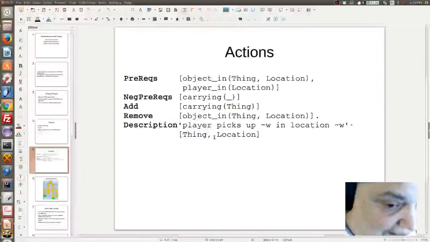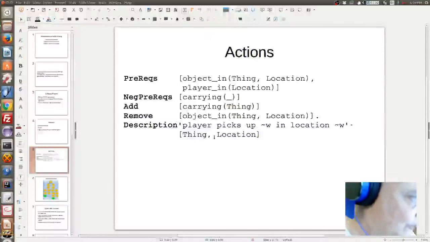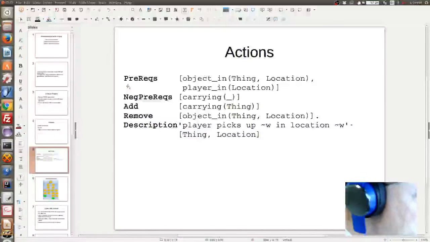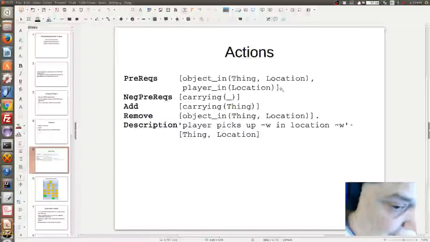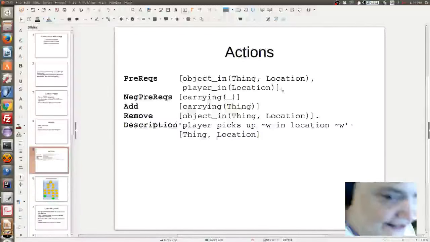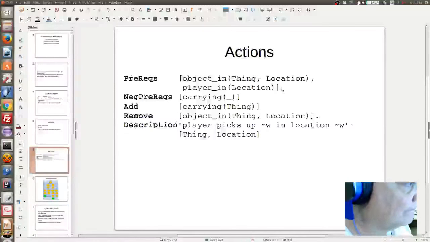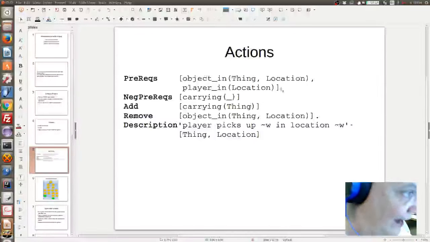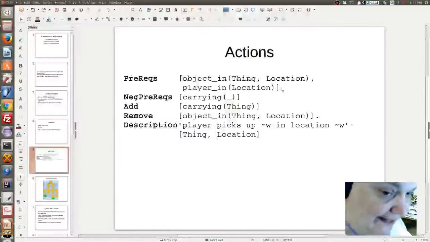What's in an action? Well, this is the classic STRIPS planner. There is a set of things that must be true in your current state before you can apply this action. That is, if the pie is in the kitchen, you can only pick up the pie if you are in the kitchen. Negative prereqs: if you only allow carrying one thing, then you can't be carrying anything at the start of this action.